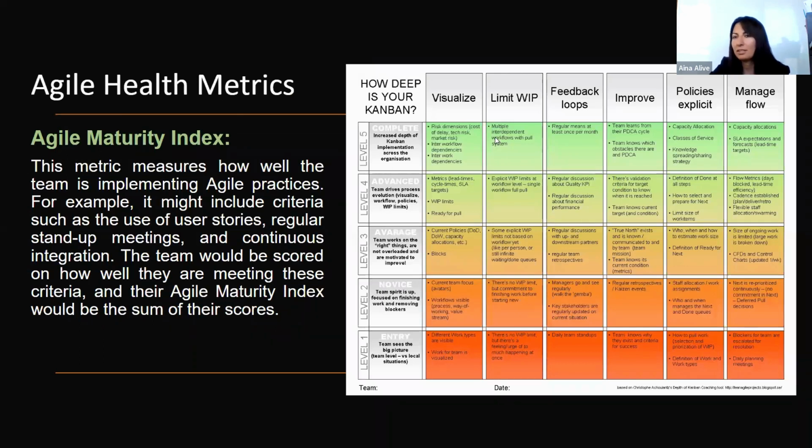And Agile Maturity Index, one of my favorites because I'm an Agile coach. This metric measures how well the team is implementing Agile practices. You can create the criteria based on the organization, like level 1 entry, visualize what different work types are visible, and level 5 is risk dimensions, completed in their workflow dependencies, or other metrics used to limit work in progress, feedback loops, make policies explicit, and manage flow. You will receive this slide so you can explore more examples.